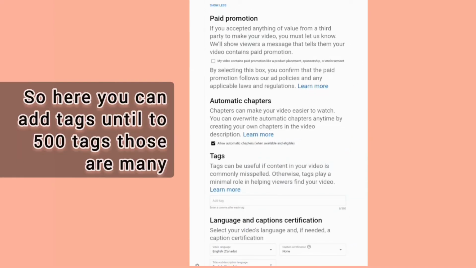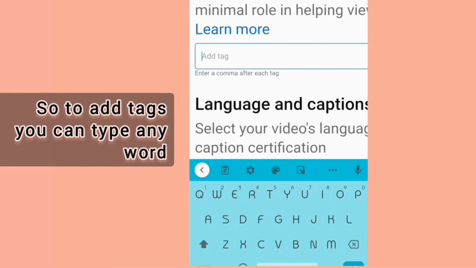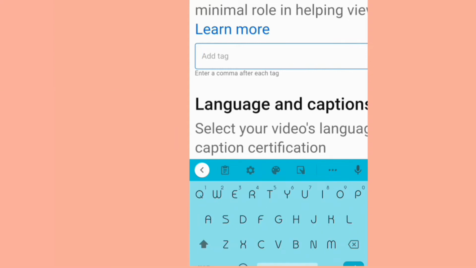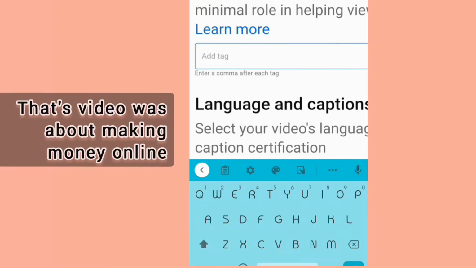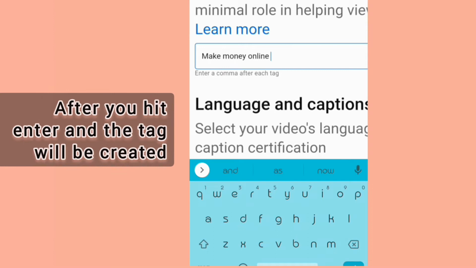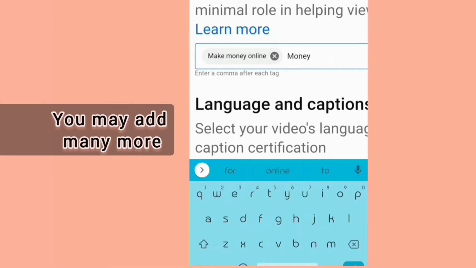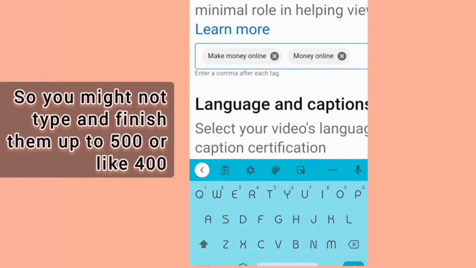So here in the tags tab, you can add anywhere from one tag up to 500 tags. So there are many. To add tags, you type any word. That video was about making money online, so what I'm going to do is write one tag, make money online. After you hit enter, the tag will be created. Many more. You can't type all of them and finish them up to 500 or even 400.